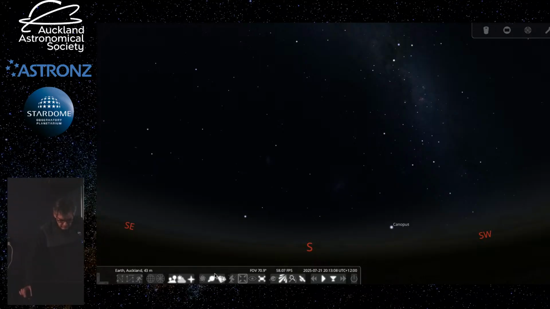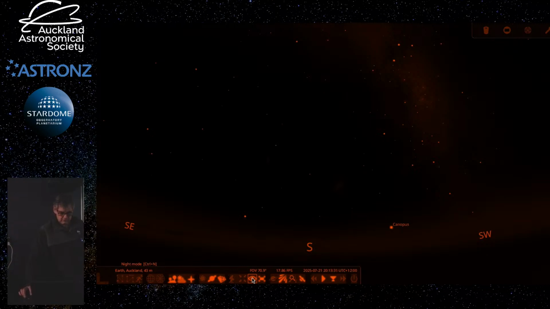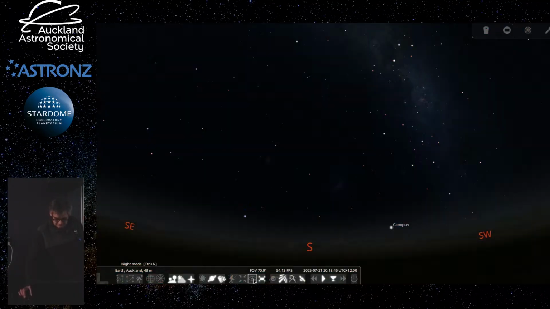So, for example, we can turn off the cardinal points, or turn them on. We can turn planets off and on. We've got meteor showers. I'm not sure it's displaying any there, but you can turn those off and on. This one here is for a red light, so that's for observing. If you don't want to spoil your dark adaptation, you can put it into what it calls night mode. Red light has less impact on your night vision, so that's the reason for that one, if you were using this outside.